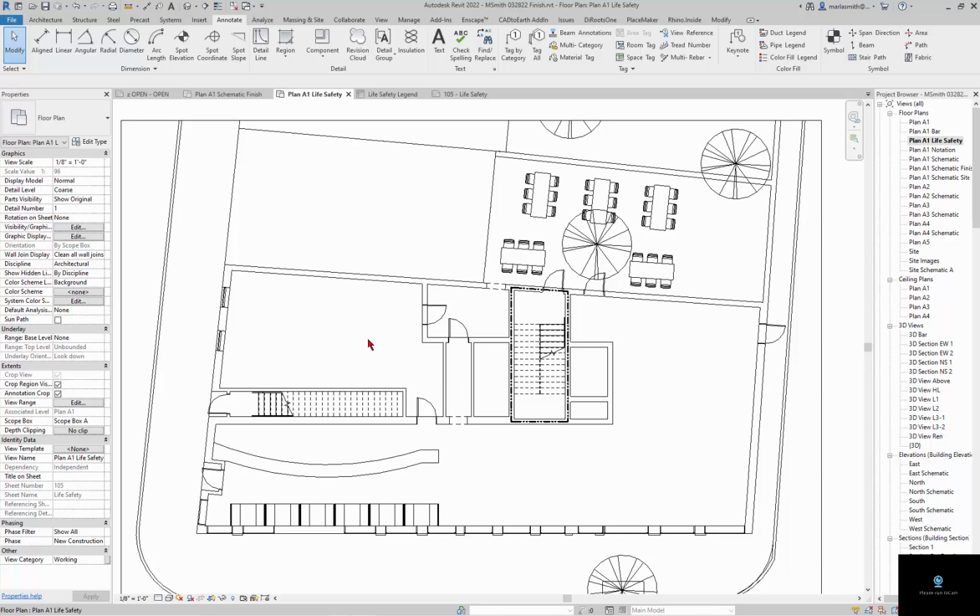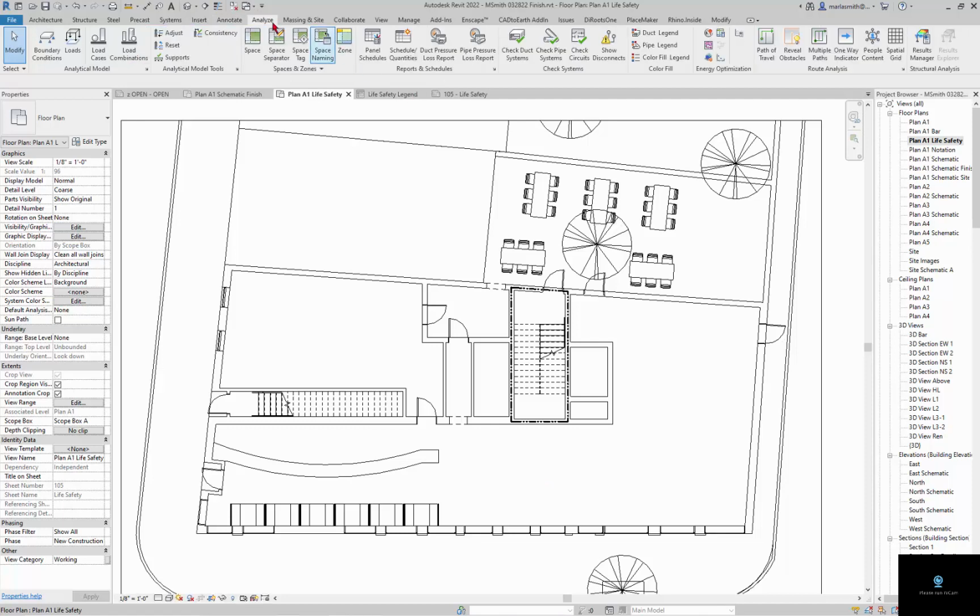In this video, we're going to talk about doing path of travel. Revit has a path of travel, so I'm going to show you two different ways to do this. We're just going to do a path of travel from this corner, out to here. If you go to your Analyze tab, Revit does have a path of travel. So you can click on this.